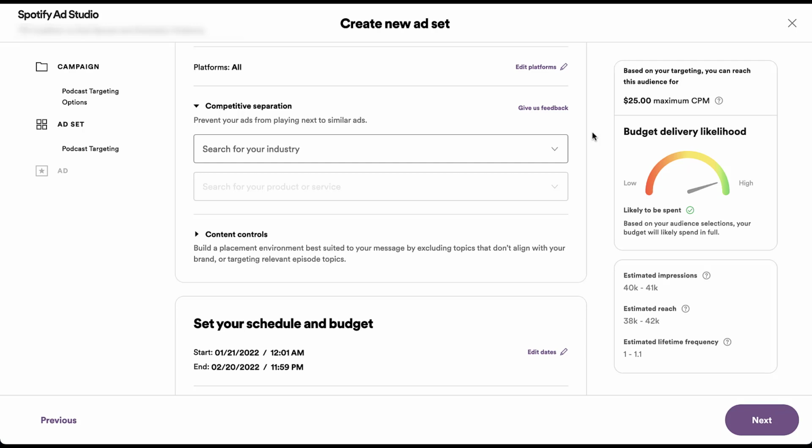If you're a car dealer, you don't want your ads to run alongside other car dealers. You might get conflated with the wrong brand. It could just be overload. You just want to stay away from your competitors and similar ads, so that you stand out anytime somebody hears your ad.